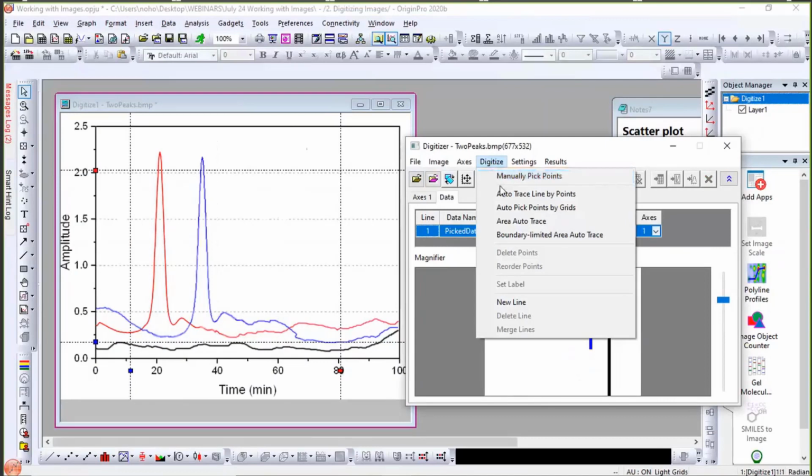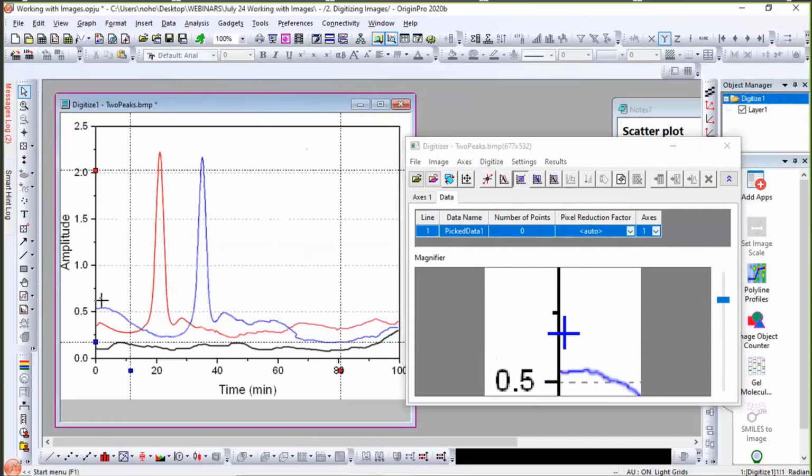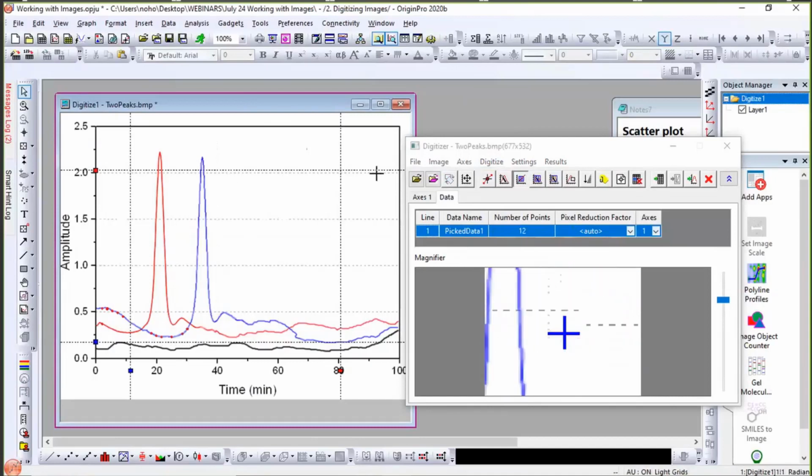There are multiple options here. Manually pick points, auto pick points by grid. So let me show that. If you choose auto pick points by grid, you can choose a grid to draw, and then you can go draw the grid and it will pick points wherever the grid meets that particular line. Okay, so this may be a very useful way of doing it. And the grid has option settings.